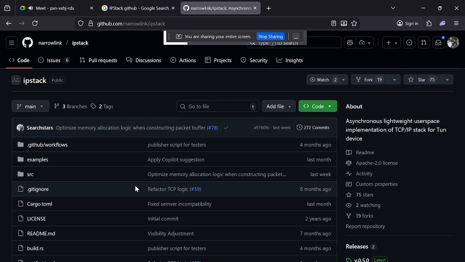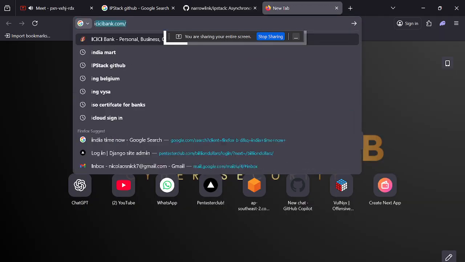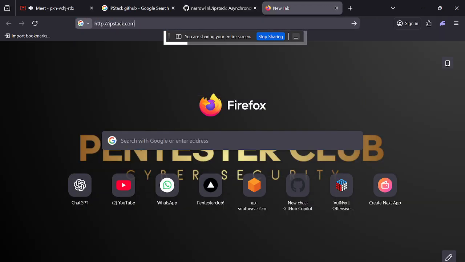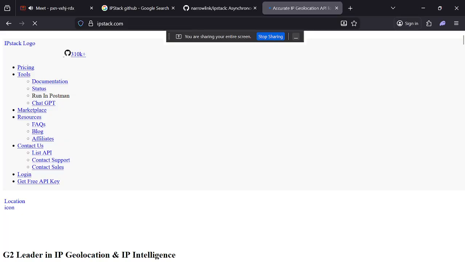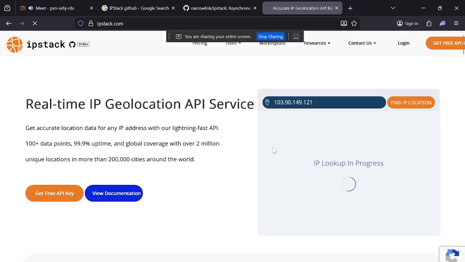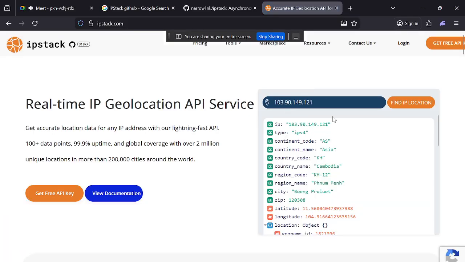IP stack is just an API service that maps an IP address, like IPv4 or IPv6, to geographic and network-related information, like country, region, city, latitude and longitude. You can look at ipstack.com. You can get an accurate lookup from there. If you put in your targeted IP address, it will automatically detect it.